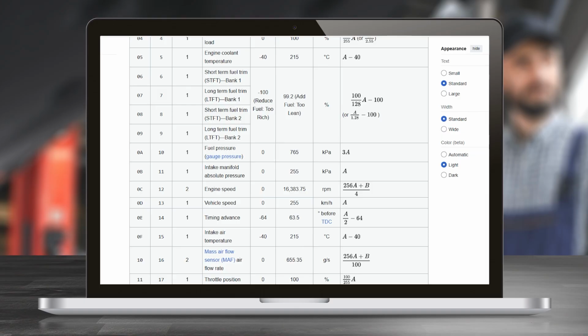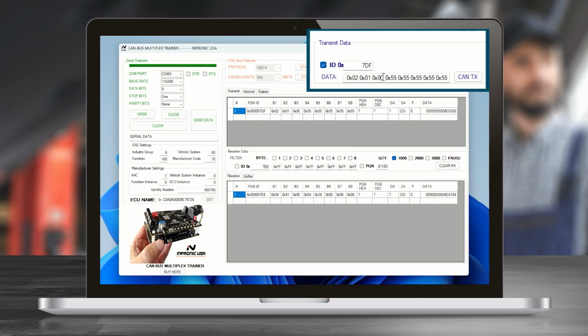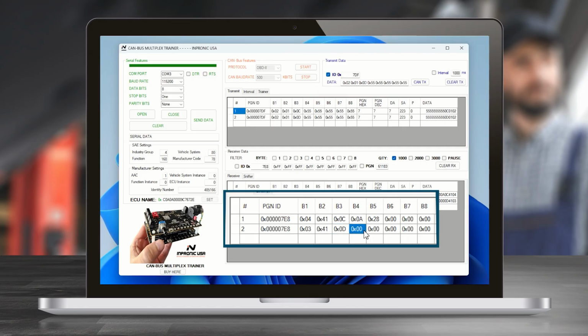Now we are going to obtain the vehicle speed. For that, the PID is 0D. We change the 0x0C in our data field to 0x0D. Press CAN TX, and once again we receive a positive response. In this case, byte 4 shows 0x00 because the vehicle is not in motion.